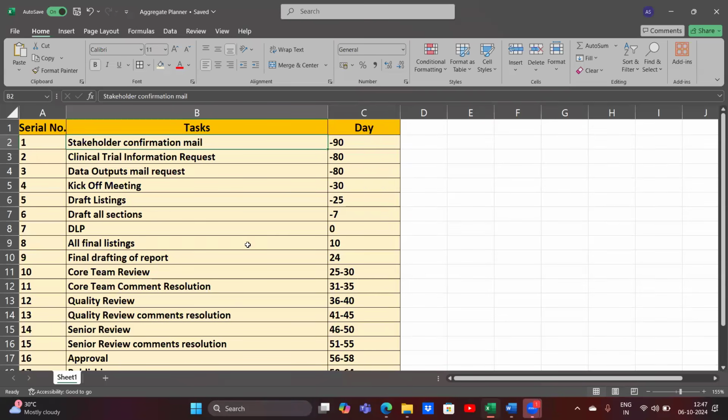Suppose you say that clinical trial information I need by DLP plus 7, not later than that. But the clinical trial person tells you that no, we can't give by DLP plus 7, it will take us DLP plus 15. So how will you adjust that? These are the practical questions that would be asked. How will you handle this situation? Those things you need to understand.